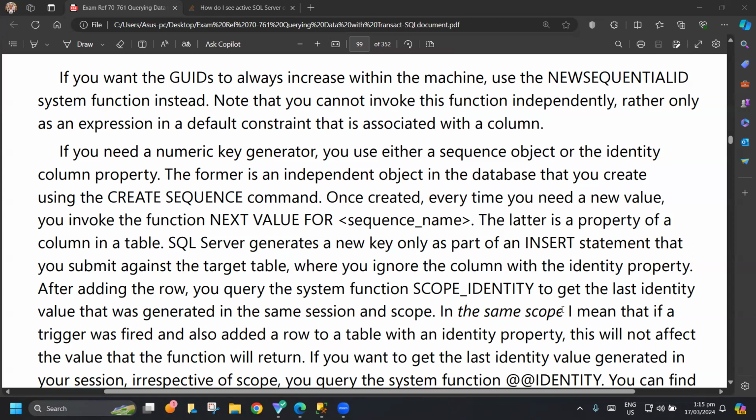Ano ang column sa supplier na unique sa kanya? Like for example, default withholding tax, mga ganyan. Supplier lang yan. Sa ibang mga table, walang withholding tax. You don't need. Kaya separate table talaga sila. Okay? Once created, every time you need a new value, invoke the function NEXT VALUE FOR.